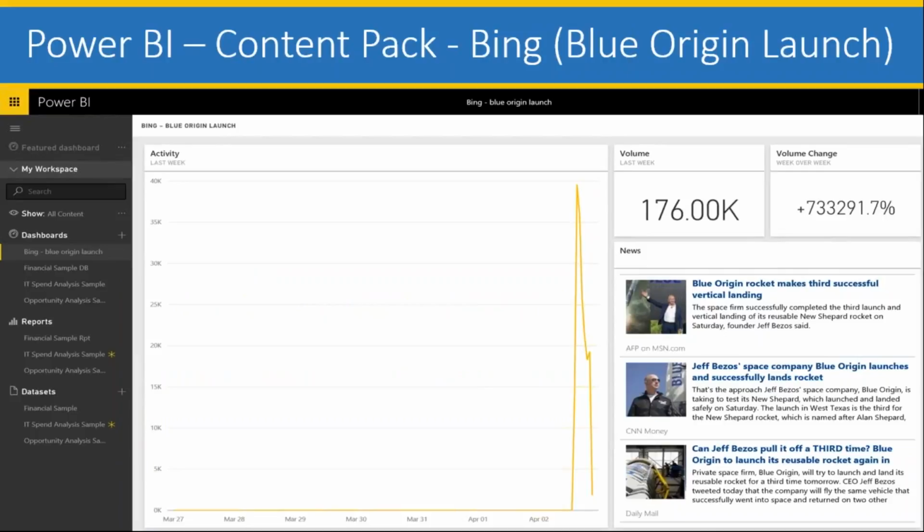And again, if you want to see a different search, the Blue Origin Rocket, eventually it gives you all the news related to the specific search.